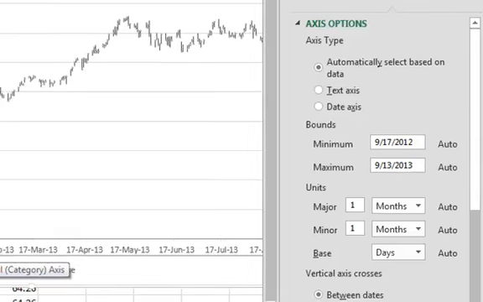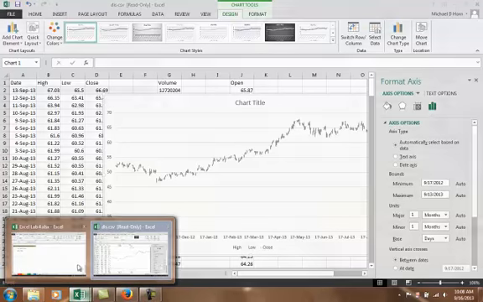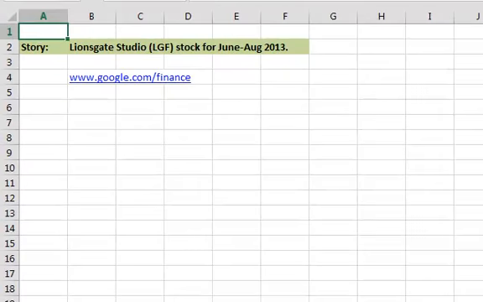Okay, so your last task for this morning is to do the same sort of thing, but for Lionsgate Studio, okay? So make one of those, but it's also for only 3 months, June, July, and August.